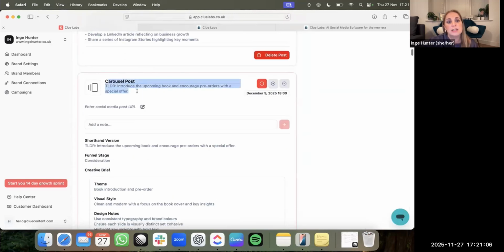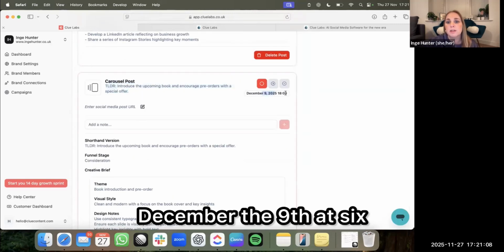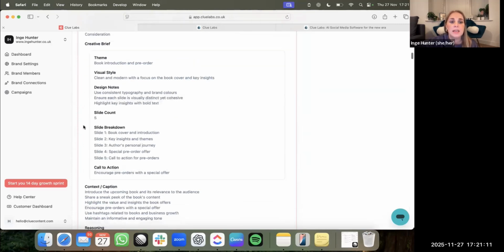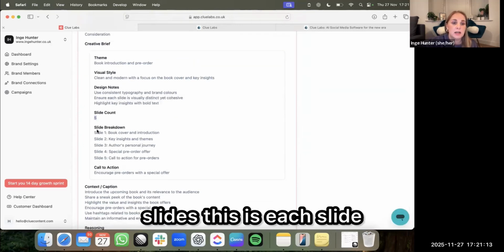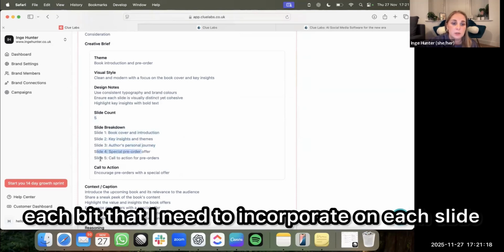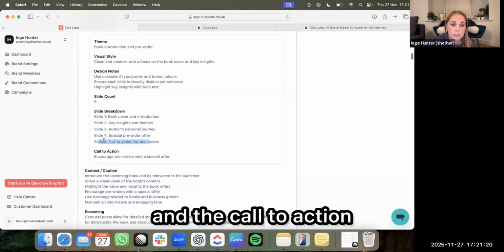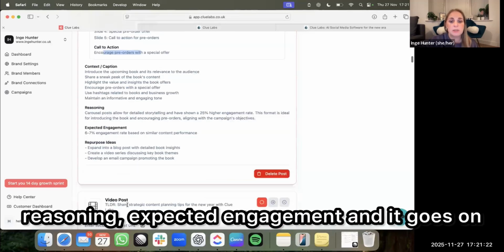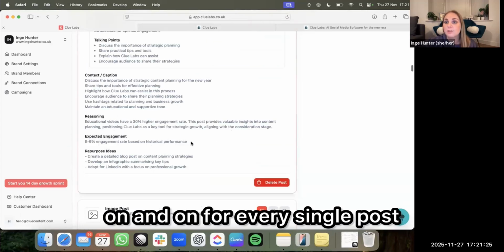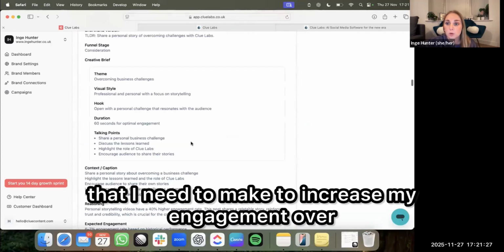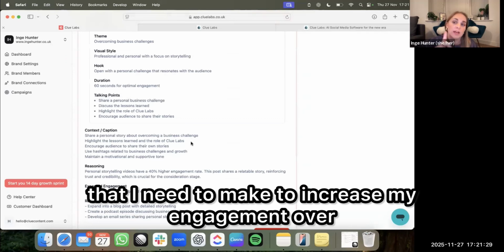Carousel post, introduce the upcoming book, December the 9th at 6. Here, slide countdown. I need to make 5 slides. This is each slide, each bit that I need to incorporate on each slide, and the call to action, reasoning, expected engagement, and it goes on and on for every single post that I need to make to increase my engagement over that time period.